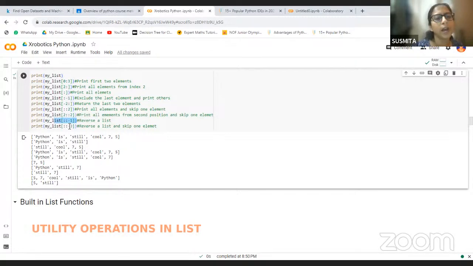Okay. And if you want to write the last portion of the list, you can start from -2 or -3 like that until the end. So the last portion from the -2th location will be printed here. This example, this printing, right?